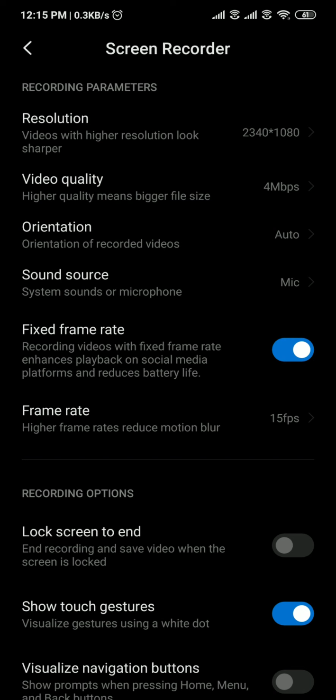So you can have this default, but that may lead to a large file size. If you want to reduce it, you can go for 720 or 480 resolution. That should also give you a good quality video. Then video quality, there are multiple options in video quality. You will find that the options are 6 Mbps, 16 Mbps, 64 Mbps. I have chosen 4 Mbps. That will also give good quality. This is the minimum. You may also choose 6 Mbps if it is not giving you good quality.